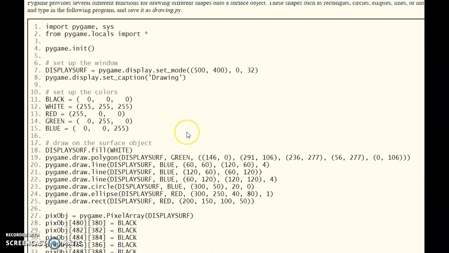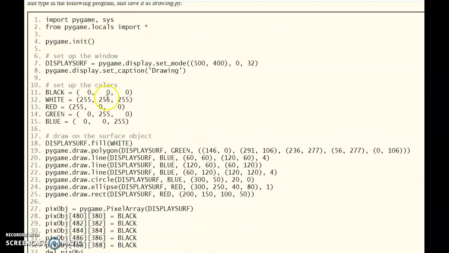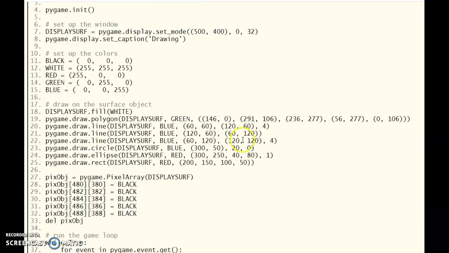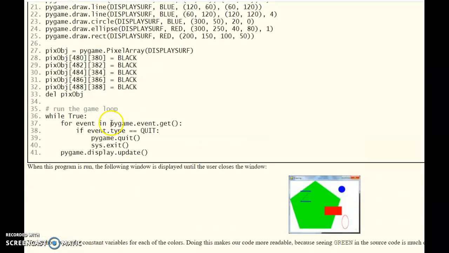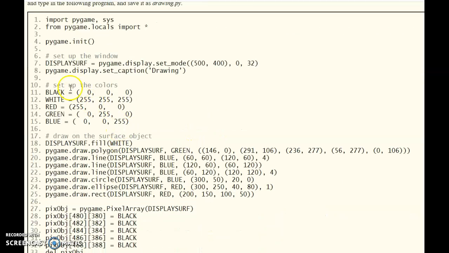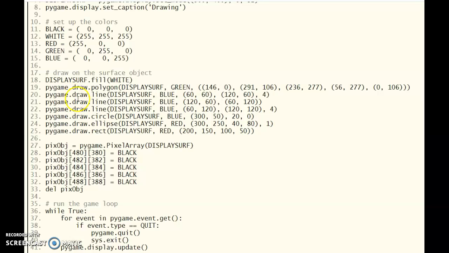So let's look at this primitive drawing function here. In order to draw, this is what it will be. You see it starts with all the stuff to set up a window, which is going to be 500 by 400. And then it's setting up the colors, just giving their values so that we can use the words instead of the numbers. Then it's using the draw function to draw a polygon, a line, a circle, an ellipse, and a rectangle with the colors that are given.